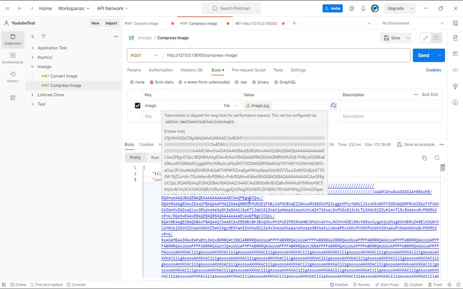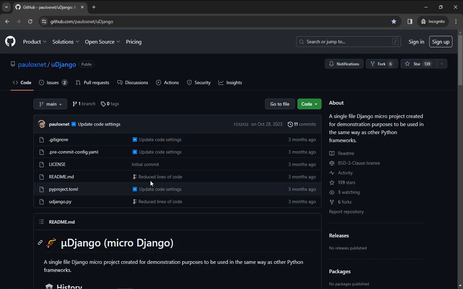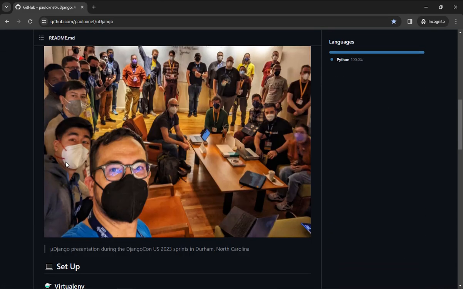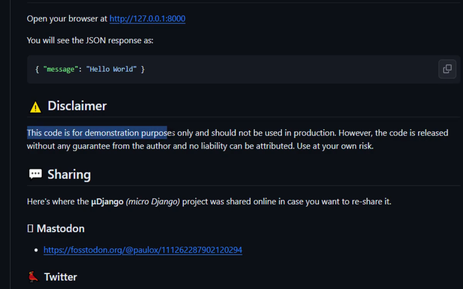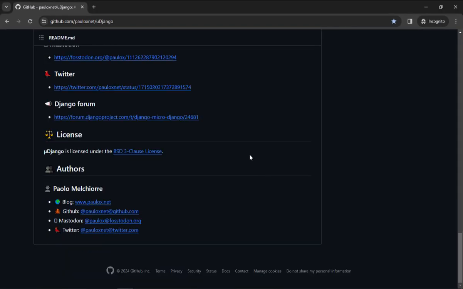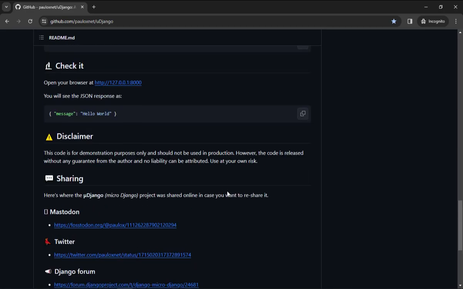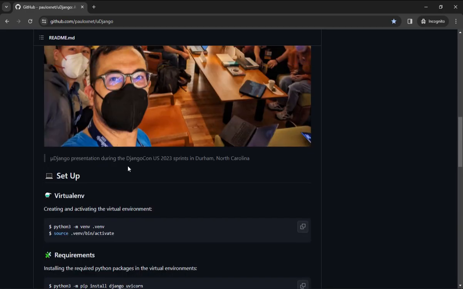I hope you like it. In the documentation or on the GitHub page itself, they have mentioned that the code is for demonstration purposes, and the code can be released in production at your own risk, because this is in a developmental stage. So if you want more details, I'll provide the repo link in the description.